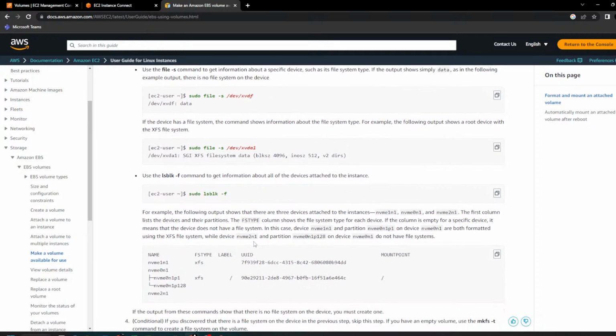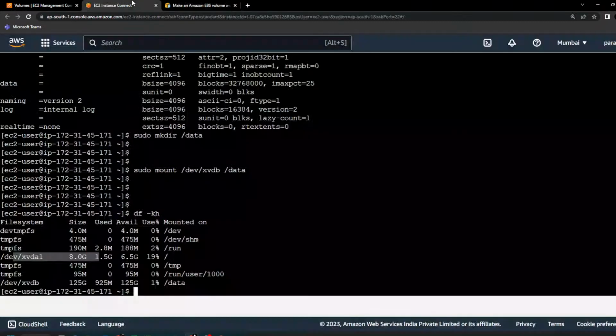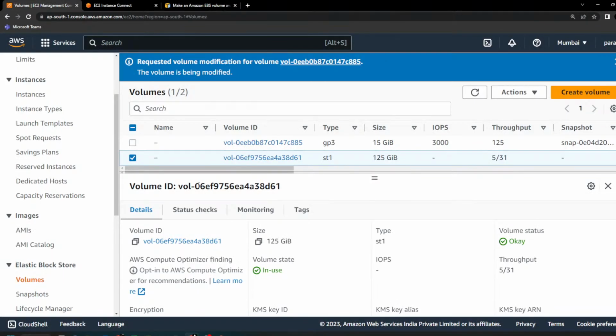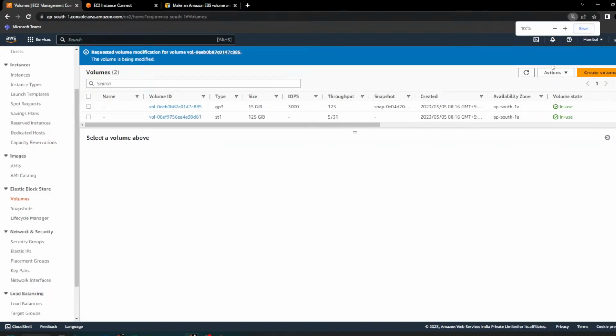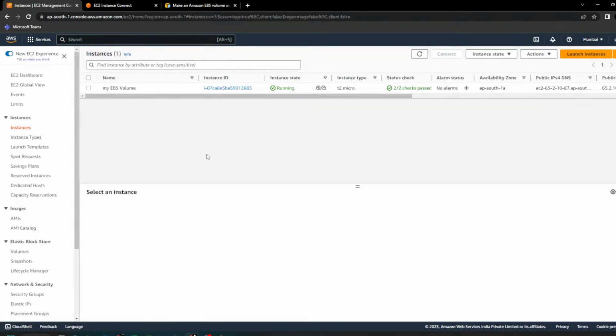Okay. So this is how you can attach or increase the volume of your EC2 machine EBS volume. Any question? Yes, no.